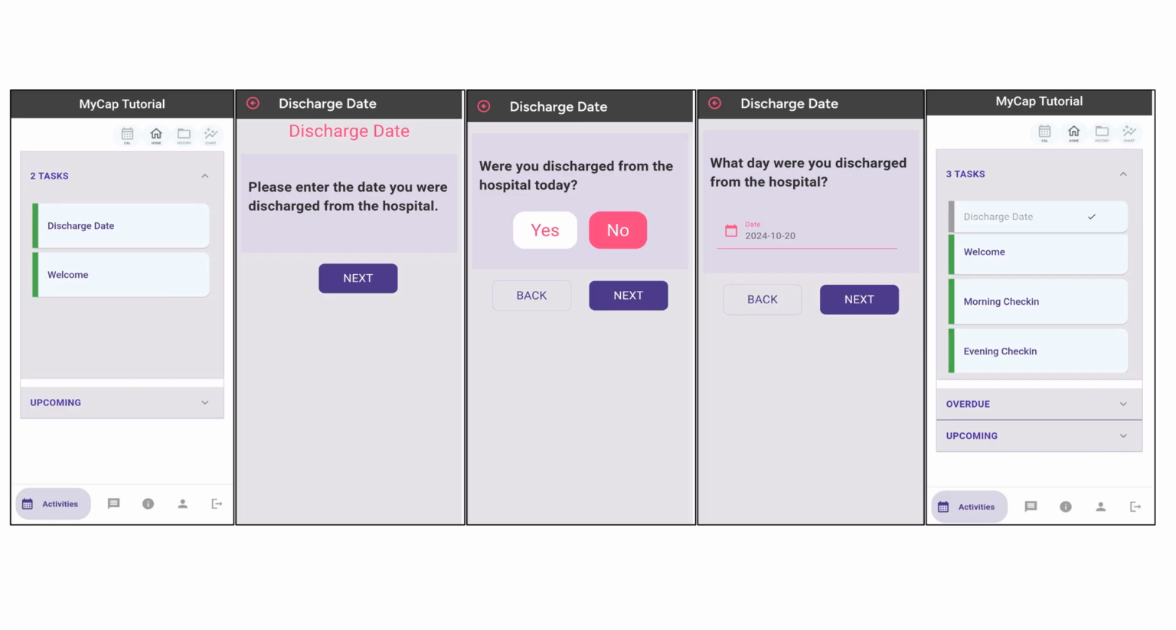These screenshots show how the baseline date is presented to participants in MyCap. Participants will see the baseline date task first, followed by any tasks that are triggered based on the participant's install date. Once the baseline date is entered, tasks that are triggered based on the baseline date will appear in today's task list or the overdue or upcoming list based on when they are due.